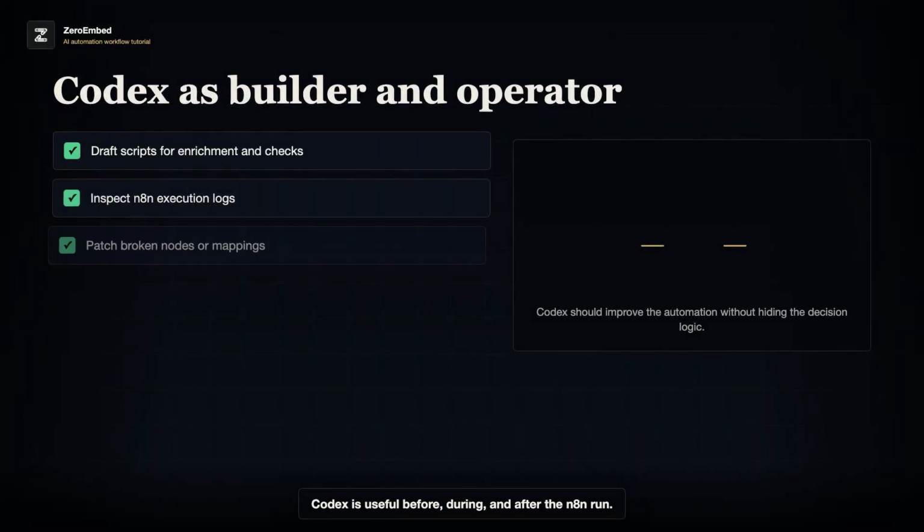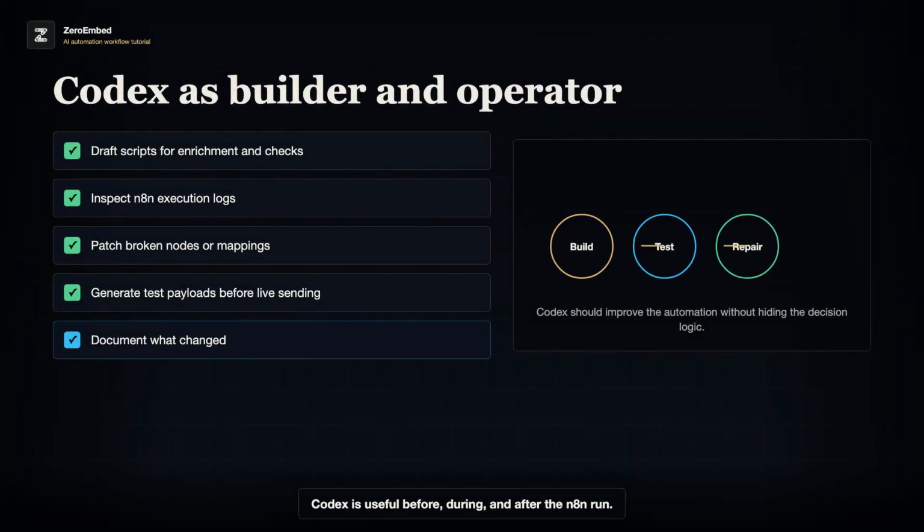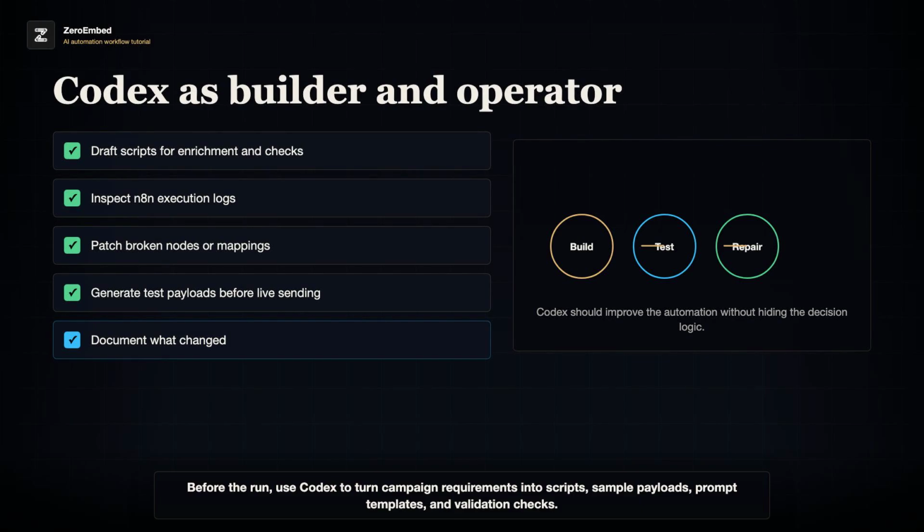Codex is useful before, during, and after the n8n run. Before the run, use Codex to turn campaign requirements into scripts, sample payloads, prompt templates, and validation checks. During debugging, use Codex to inspect failed executions, compare expected counts with actual results, and patch the workflow without rebuilding everything. After the run, use Codex to summarize failures, improve qualification rules, and prepare the next campaign iteration.